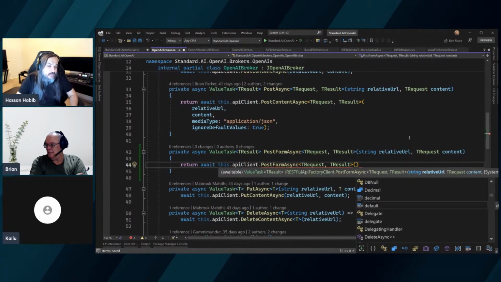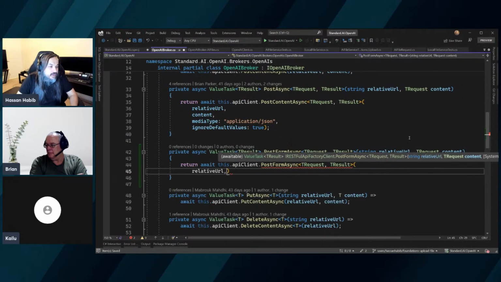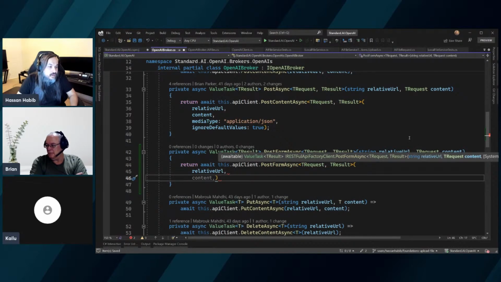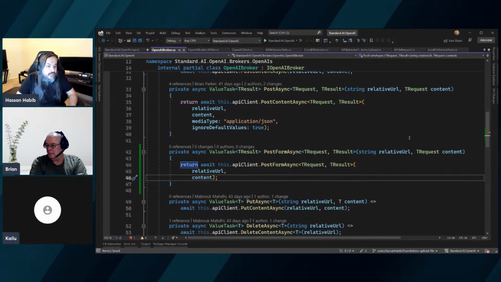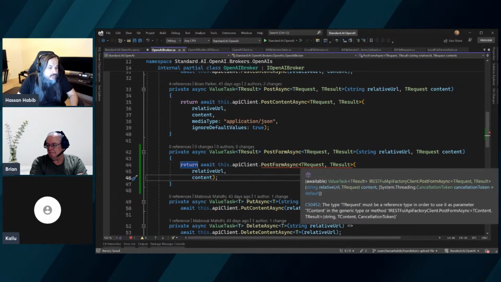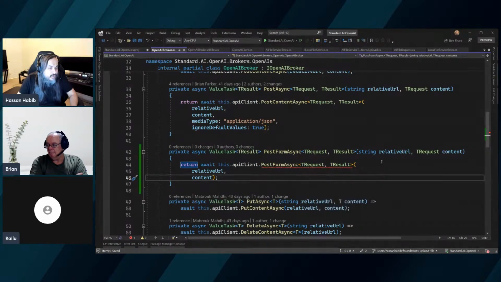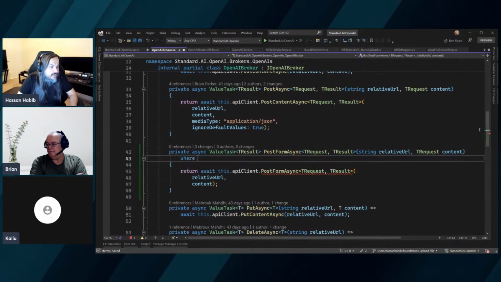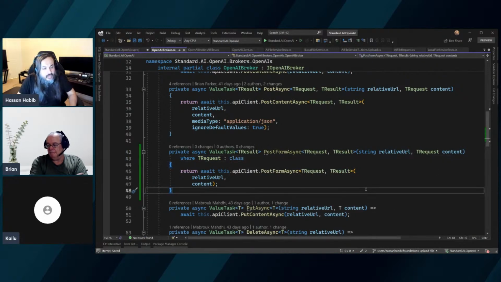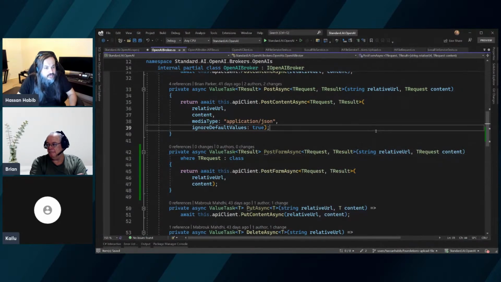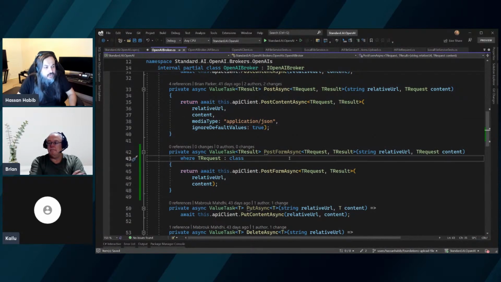Okay, sir. So what do you expect from me? You want the relative URL and you want the content. Is that right? Post form async. And then I'm assuming that you want from me here the request must be reference type. Oh, you did say where T request is a class. Is there a way to work around that enforcement, or is this how you ensure that?